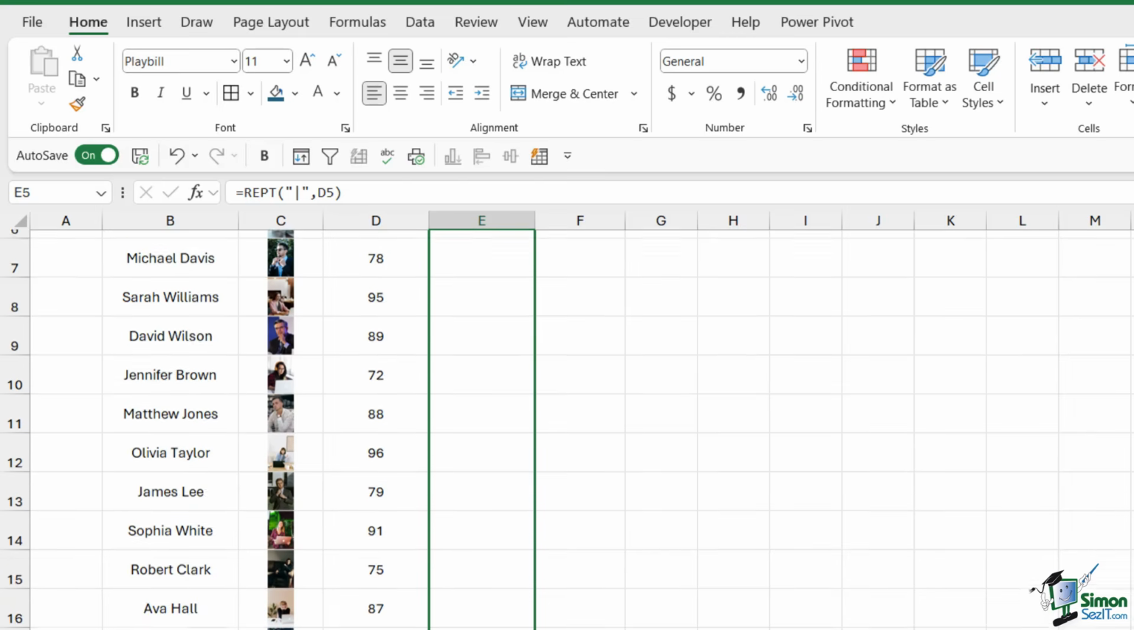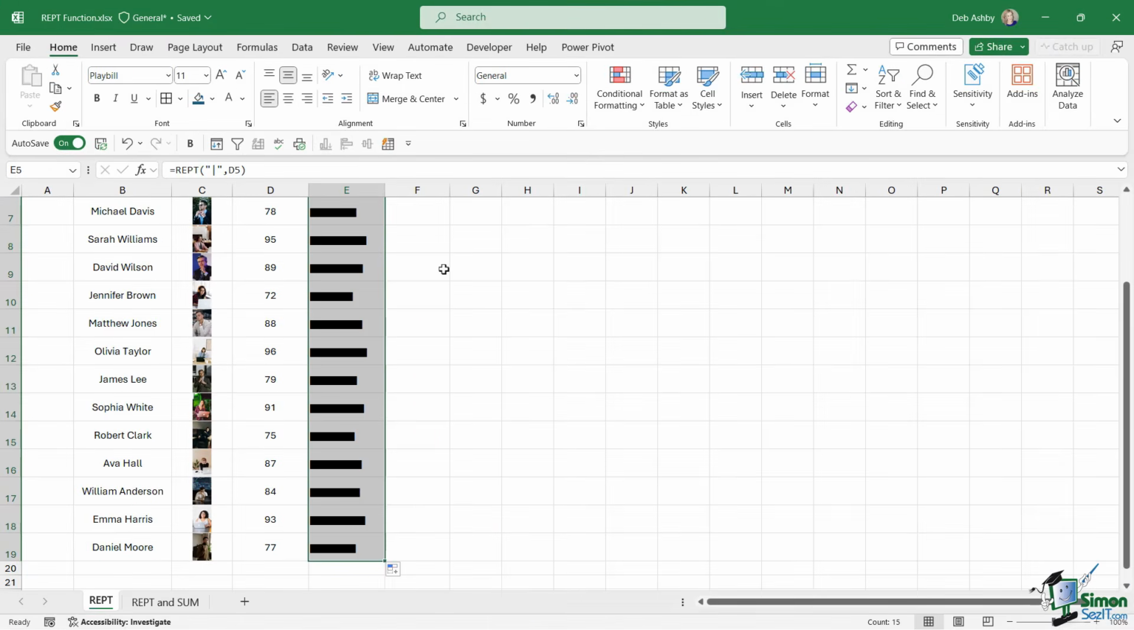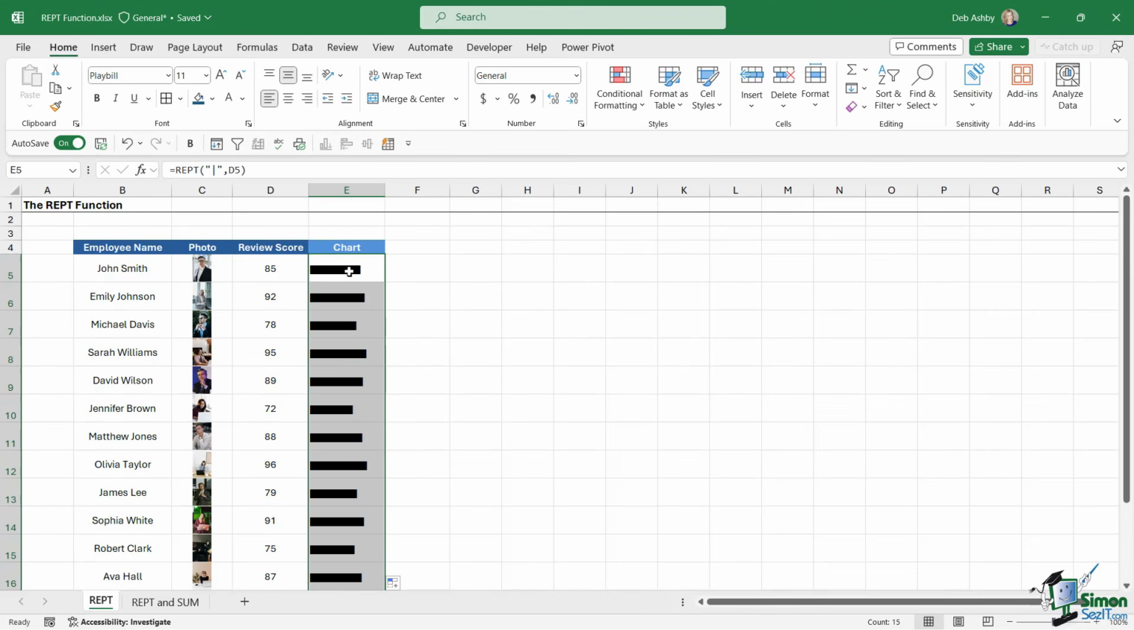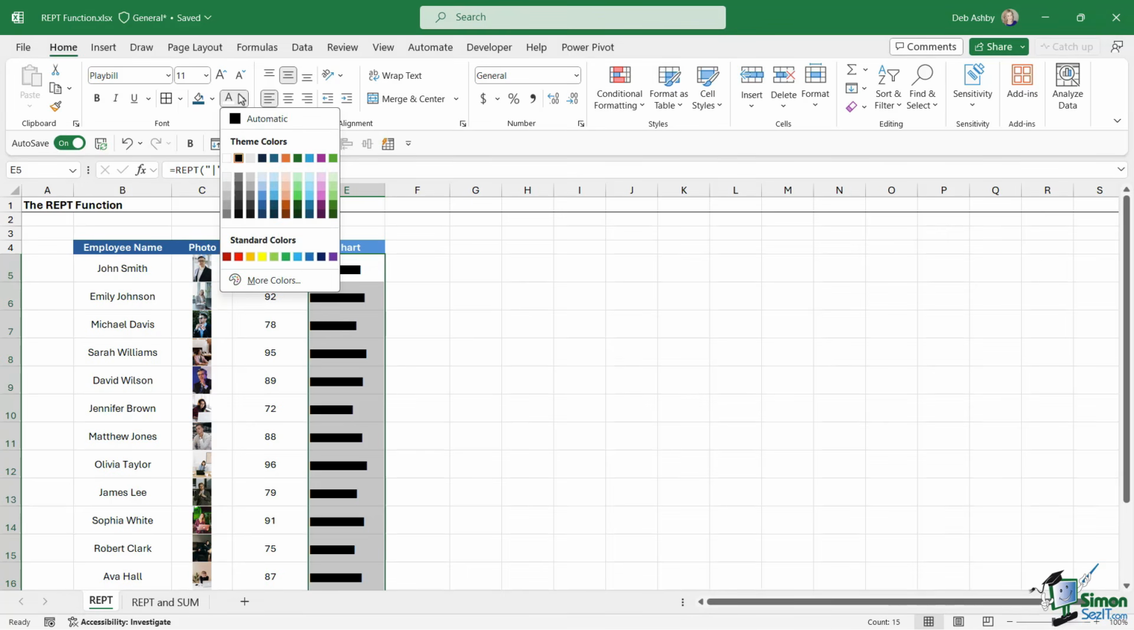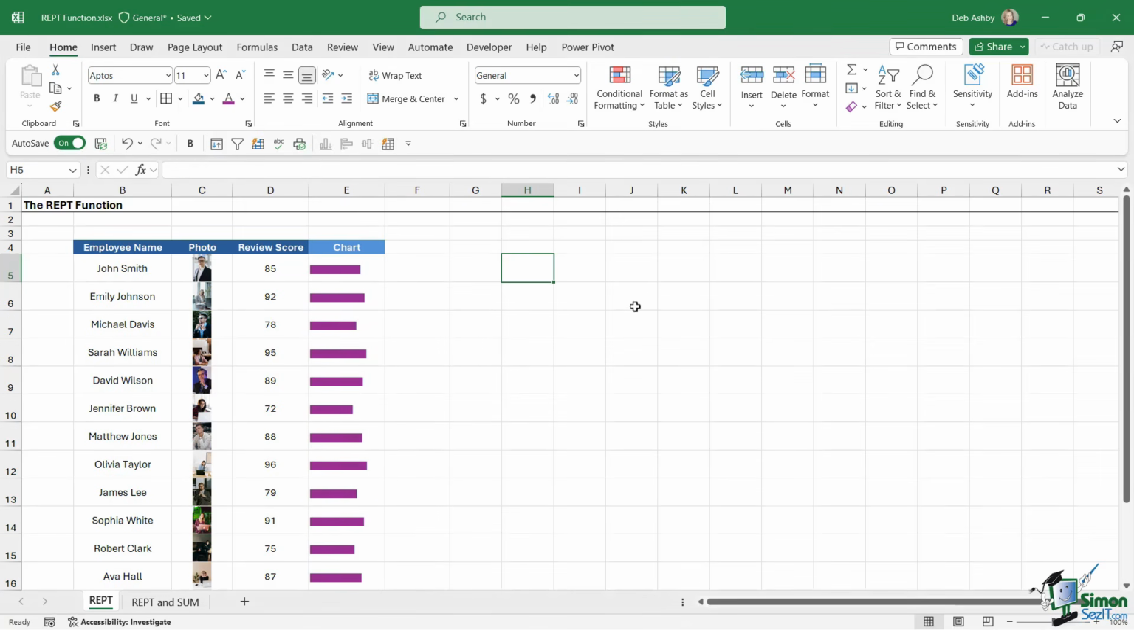We can then drag this down to copy the formula, and we get a bar representing the review score in column E. And if we don't like this black color, we can simply change it. And remember, this is effectively font. So we need to change the color of the font in order to change the color of the bar. So let's go for a purple bar just here. And the cool thing is that these are all dynamic, so if the review score changes, let's take this one down to 30 and hit enter, the bar is going to update.